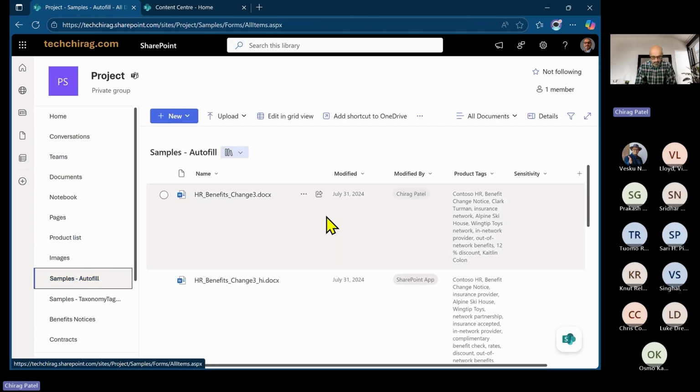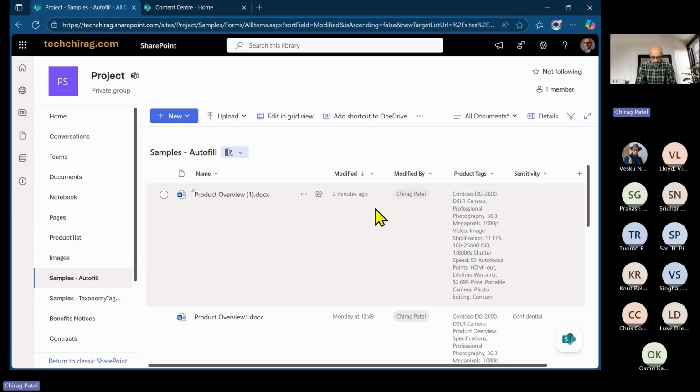Let me sort that by newer, there we go. That's better. So that's the file that I uploaded 2 minutes ago, and there we go. Product tags are already in there. Whatever is in that document, it's going to try and make its best guess to bring in all the product tags. I could have limited it to say, just give me 3 tags. You can do that, because you don't want to overkill this a lot of the time.